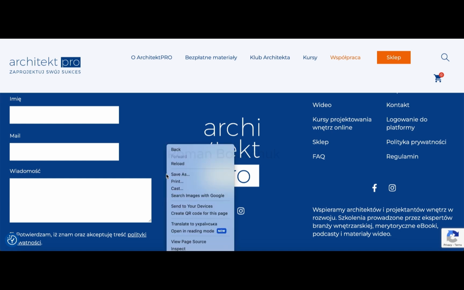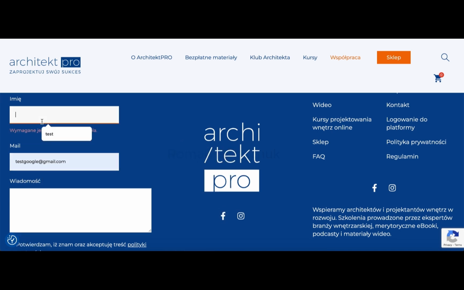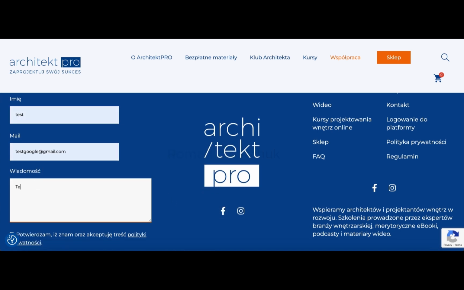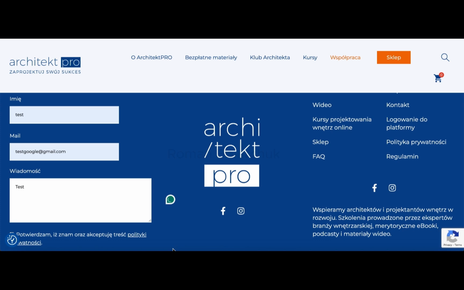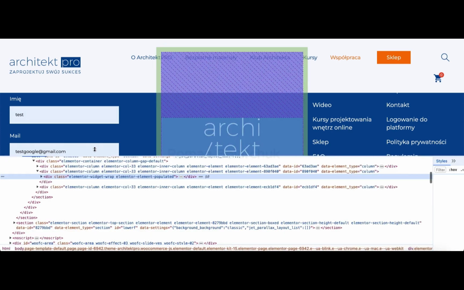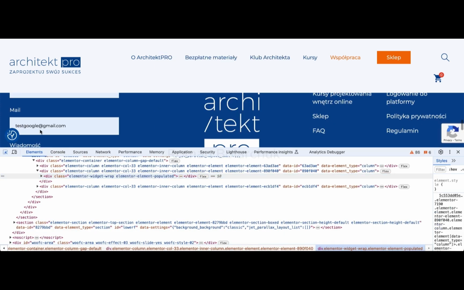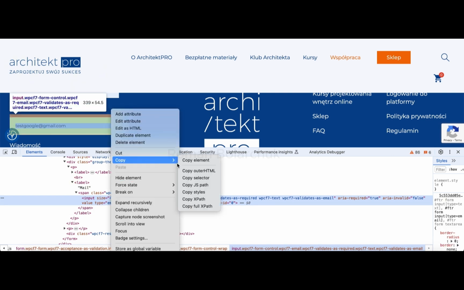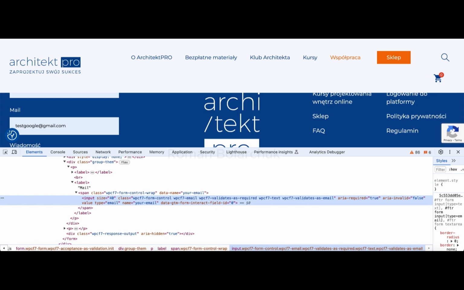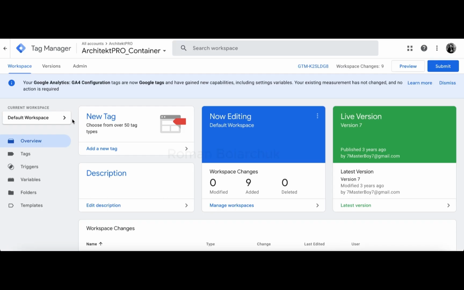Let's fill in this form, and our task is to capture this user data. How can we do this? Let's click here, right click, and then inspect, and you can see the highlighted area. Let's right click one more time, copy selector, and in this way we can capture this value, and we have to go to the tag manager and create a variable that would store this value.